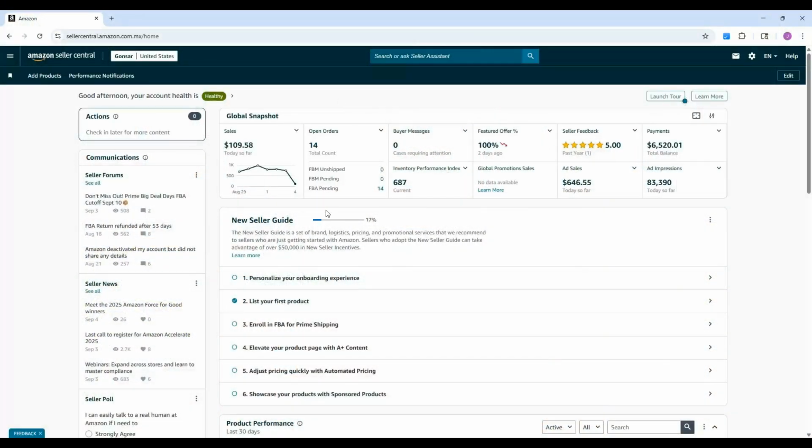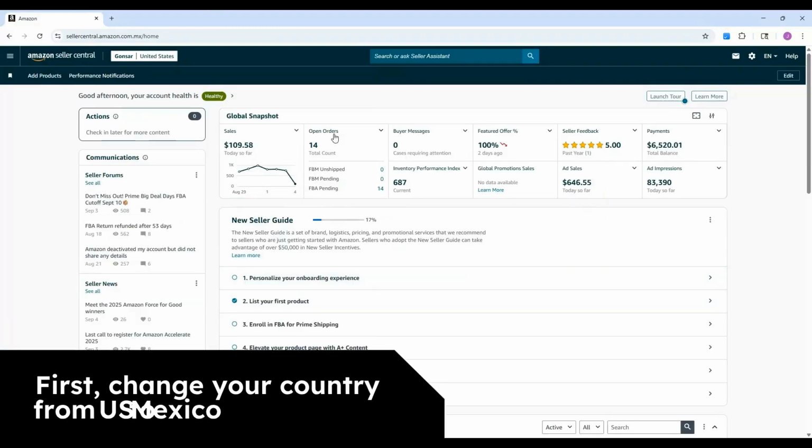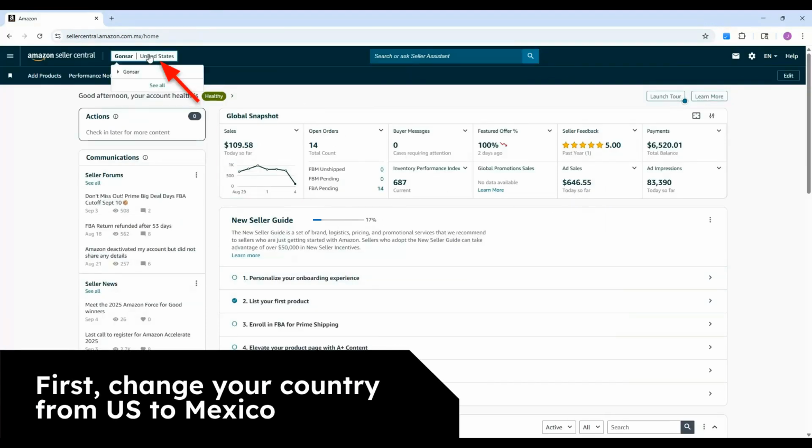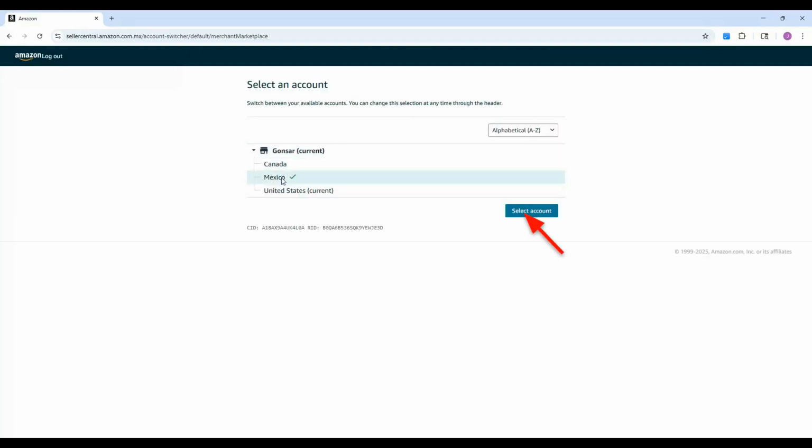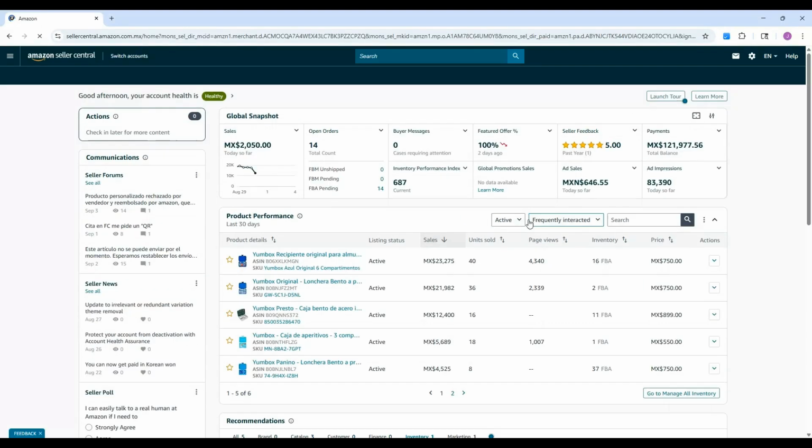First of all, this is the landing page of Amazon Seller Central. First thing you have to do is to change from United States to Mexico. Sometimes it takes a while to refresh, but this is the way. You'll see here everything is the same as yours. Just change the exchange currency.